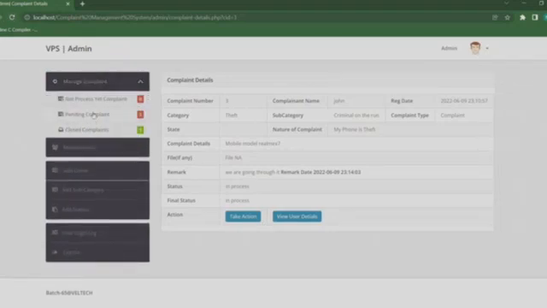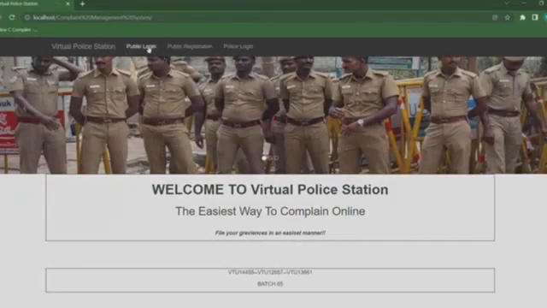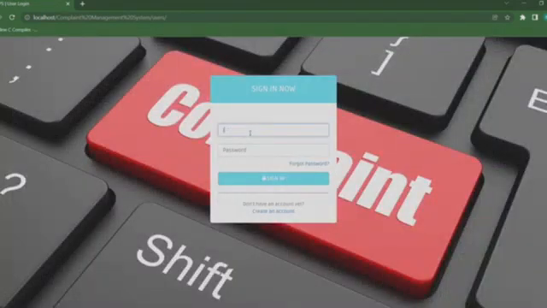Now we can see the manage complaint. Previously we had one pending complaint. Now we have given it as complaint in progress. So pending complaint is increased to 2. So now we can check in the user portal. So public login, and john@gmail.com.